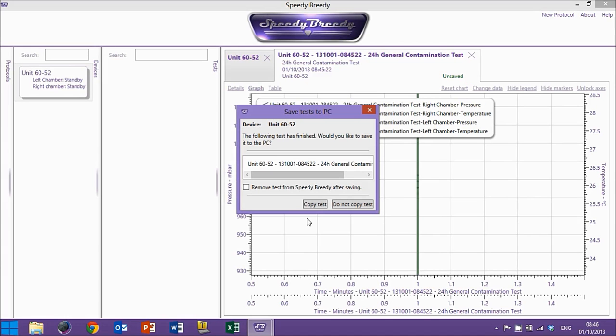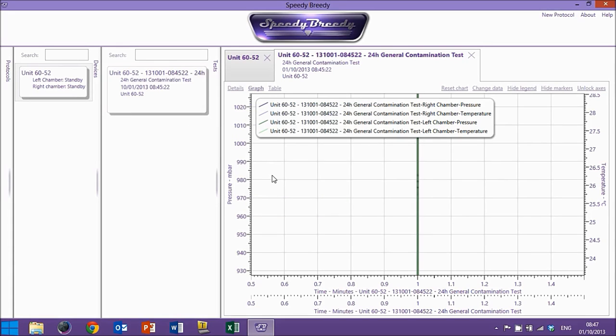Once you've cancelled the test, a window will pop up asking you if you want to save the test. You can now remove the test from Speedy Breedy after saving, or simply just copy the test to the tests list on the computer. It will be stored there, and as long as you don't delete it by right-clicking and saying Remove from PC, it will stay there.